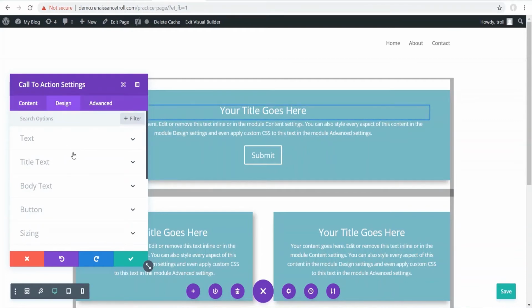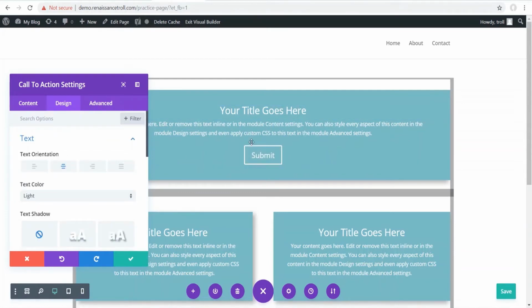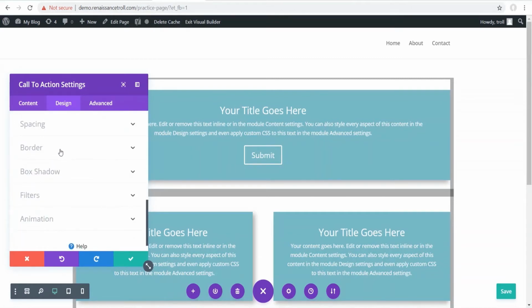Design tab is once again similar to content, where depending on the elements inside the module, the actual settings will vary, but basically whatever is in this module, you can adjust it. You can adjust font size, color, whatever. It's all very customizable.